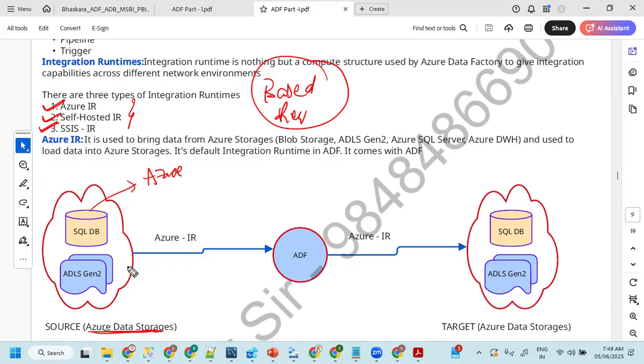If your data source is Azure storages, that may be Cosmos DB, that may be Document DB, that may be anything, if that data is stored in Azure, then if you want to read the data from there, definitely you require a vehicle, you require a runtime. So what runtime we require is, if your data storages are Azure data storages, then we are going to use Azure integration runtime. In order to read the data from Azure data storages, we have to use Azure integration runtime.